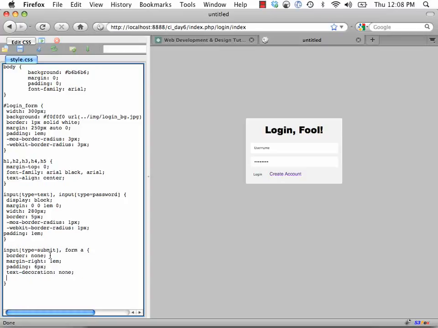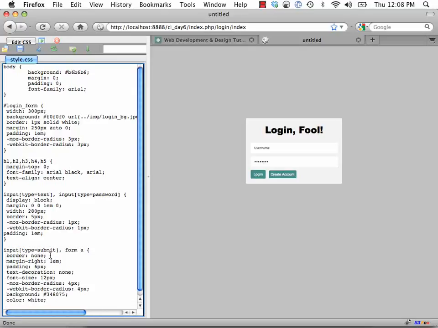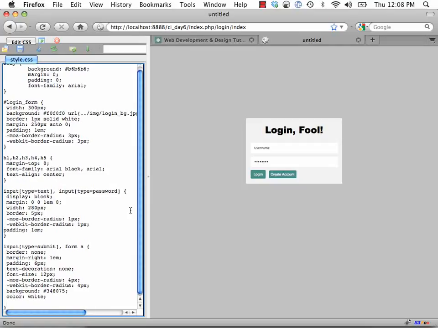Should say none. Font size, let's set them to about 12 pixels. Once again, Moz border radius 4 pixels. Same with WebKit. And then background of 348075. And that's our NetTouch screen. Color white. And we're also going to use some more fun CSS3 properties. I've been doing a lot of that with you guys lately.